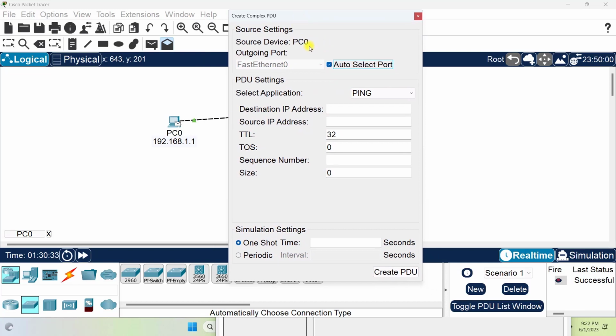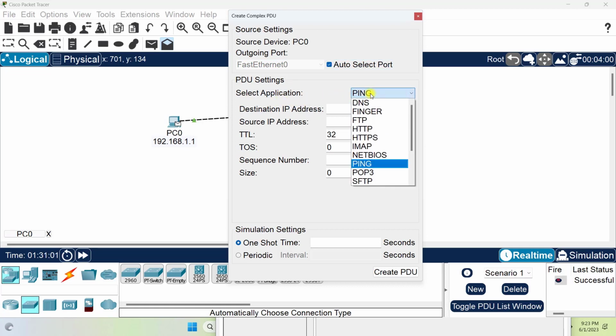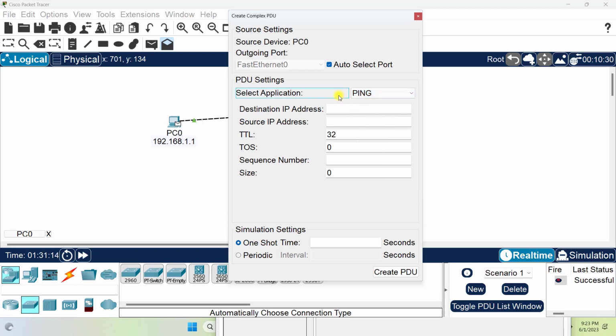Now with the complex PDU window, I have a lot of customizations that I can do. The first thing that we can customize is the source device. Of course, we have already defined the source device, but the outgoing port, we can leave it to the default, or we can actually select more ports if there were available to this PC. The next thing that we can select is the type of application. Not only can we ping to the other PC, not only can we use ping or ICMP, there are other different protocols that we can use for creating complex PDUs. So let's just stick with ping for the time being.